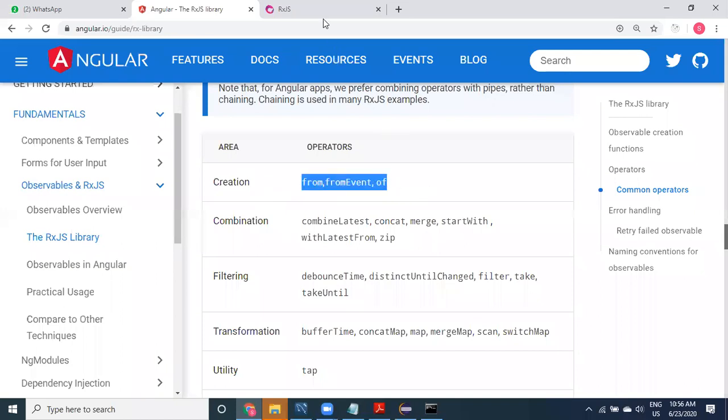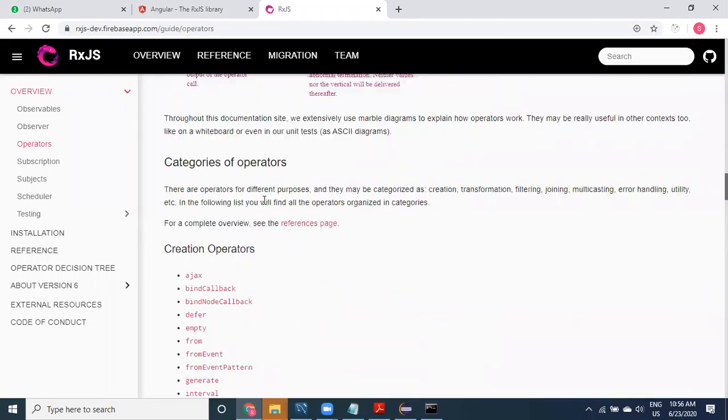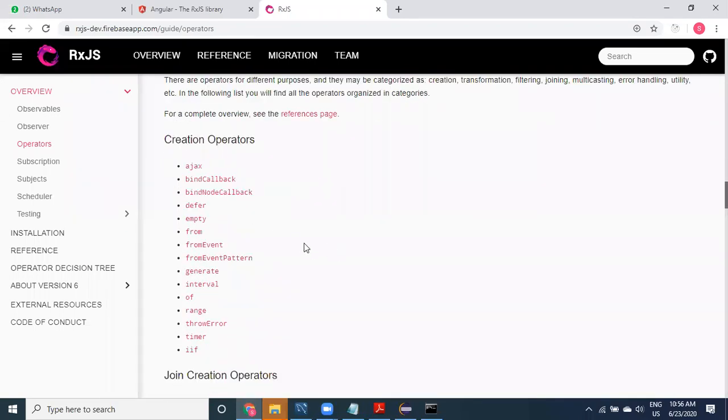From event, of. Here there are so many things, right? Creation. Yeah, where is that creation? See here, from event, of. Apart from that, there are so many things. Of course, we are going to use interval, we are going to use timer. Yeah, we can check even with range.